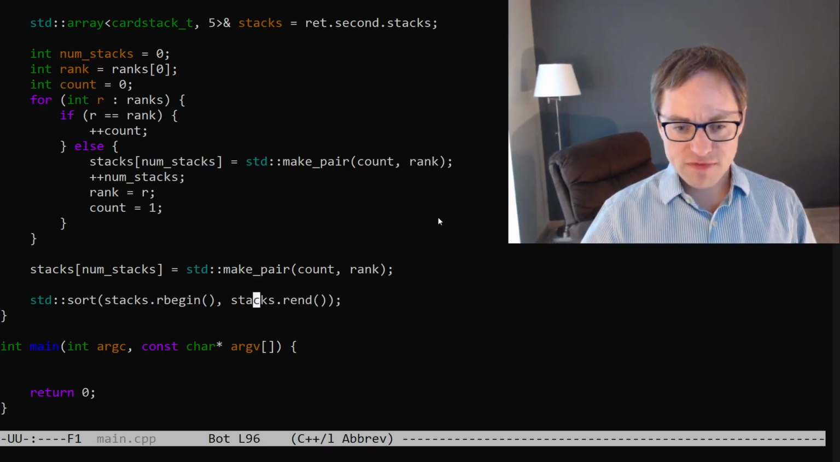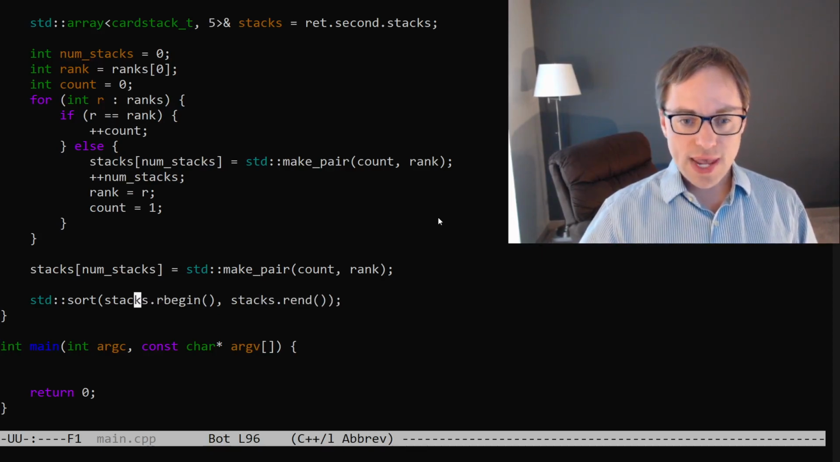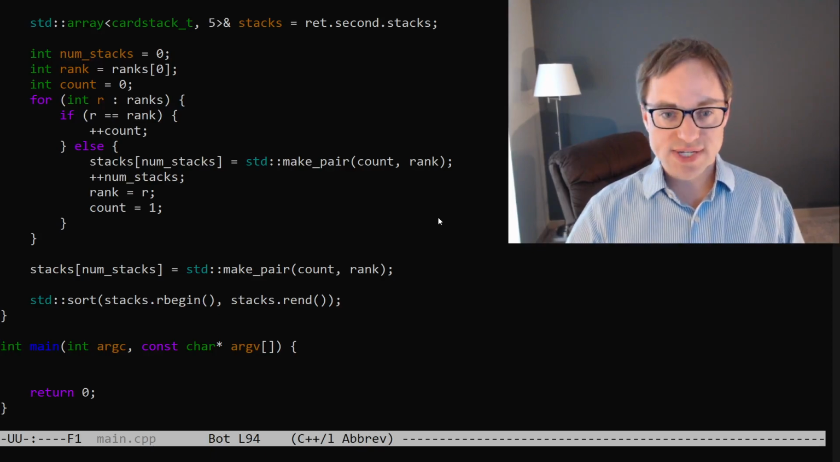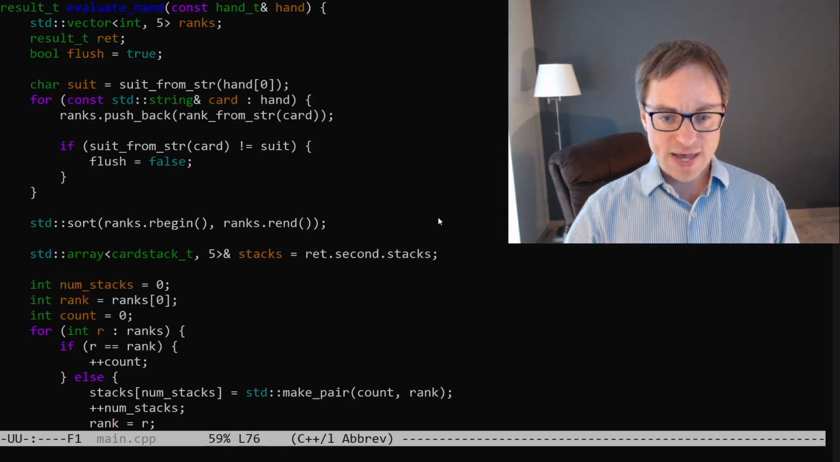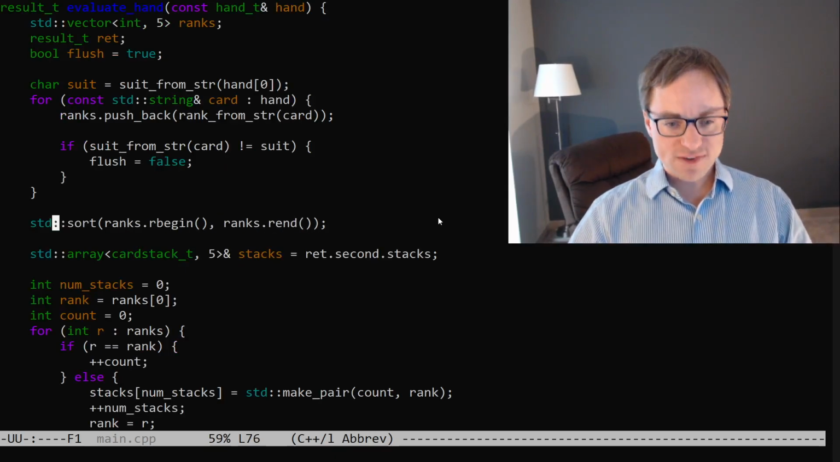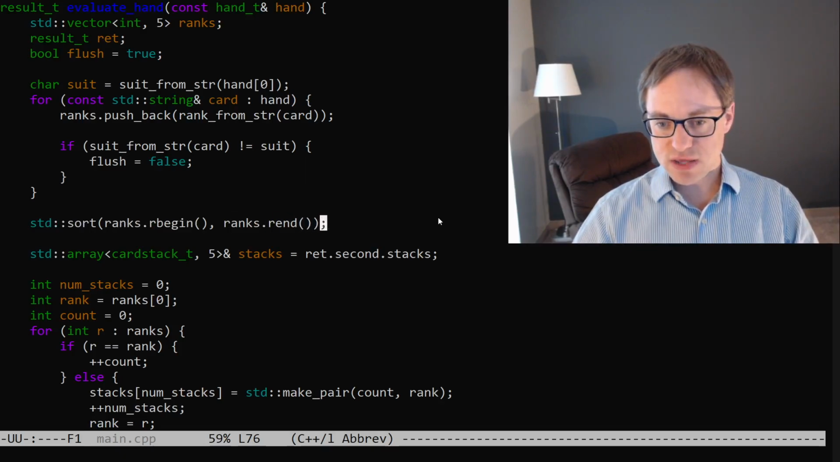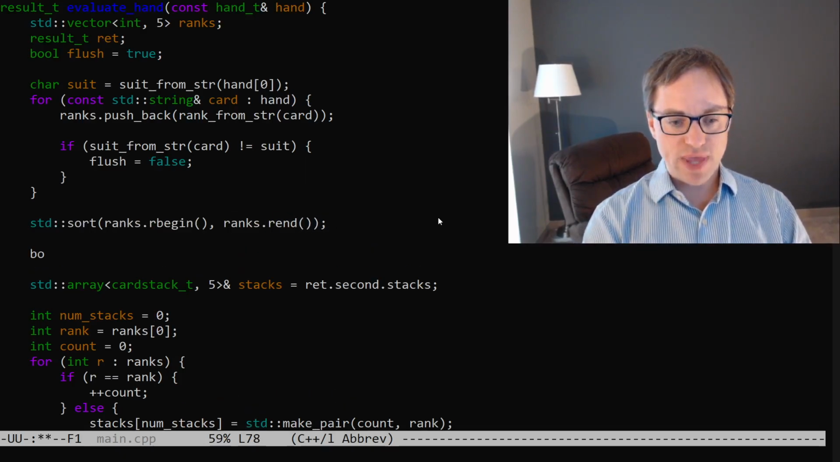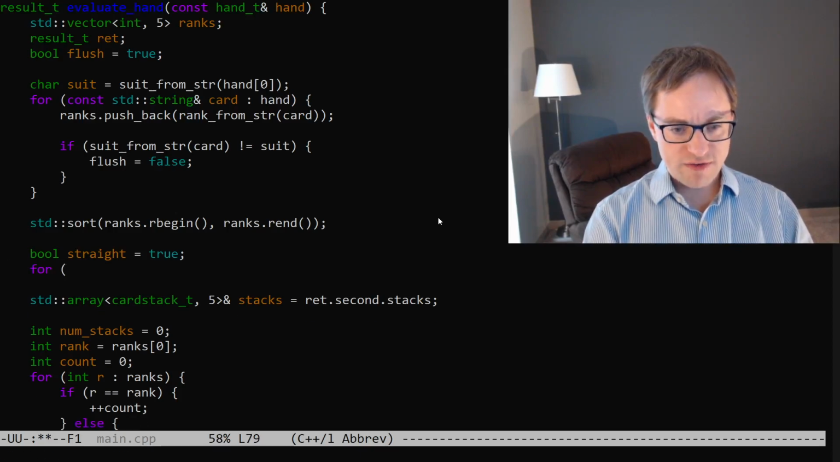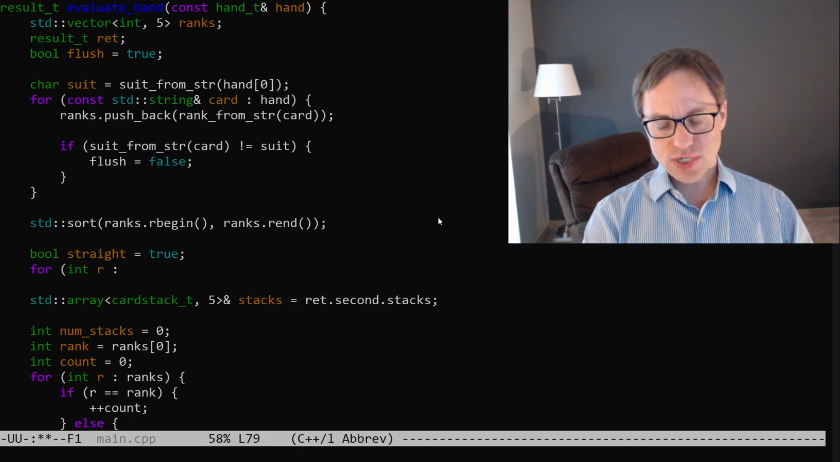Okay, so now we have our stacks in order, and I'm realizing that we've actually missed a step. We need to, at some point, determine if we have a straight or not. So let's look at what the best moment to do that would be, and I think it would be right here, because we've just sorted our ranks in descending order. It would be very easy to check if we have a straight. So let's say straight equals true.